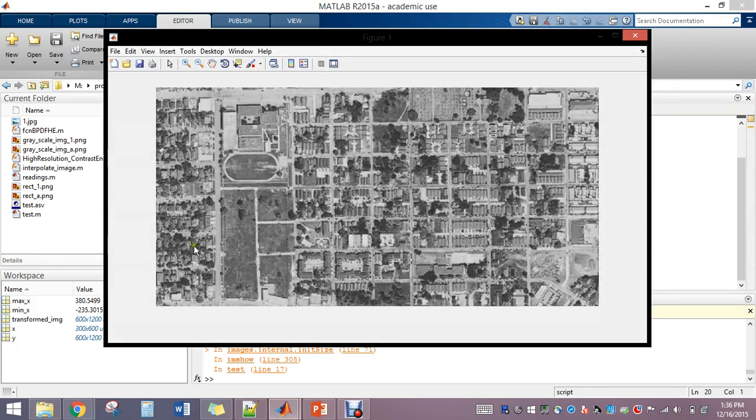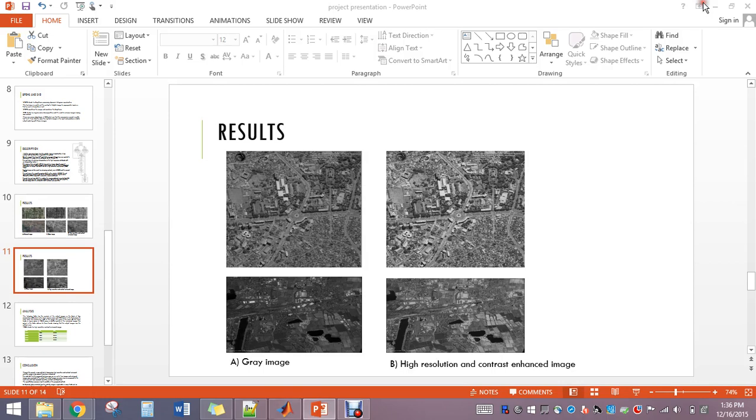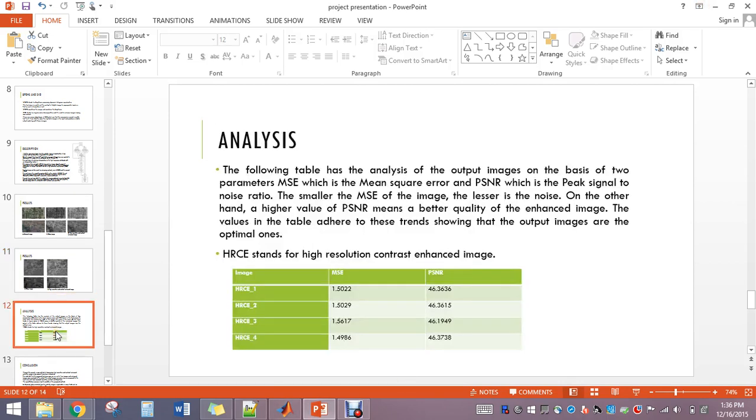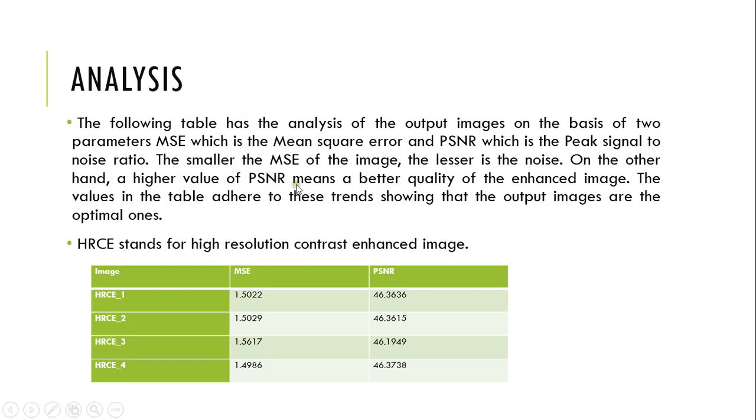Once I run this code, this is the output image that I get, which is high on contrast and high on enhancement too. I'm going to prove this with quantitative results in my presentation here. So the analysis shows that I have compared them on two bases. One is MSE and the second one is PSNR. MSE stands for mean square error and PSNR stands for peak signal to noise ratio. So these two values are the ones that I have compared.